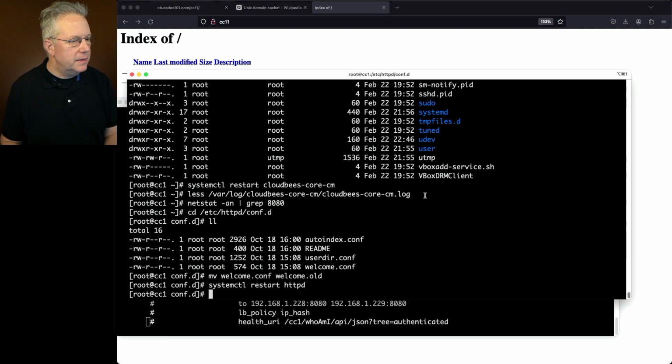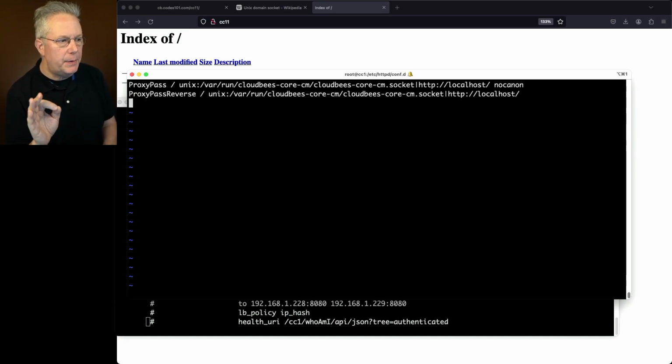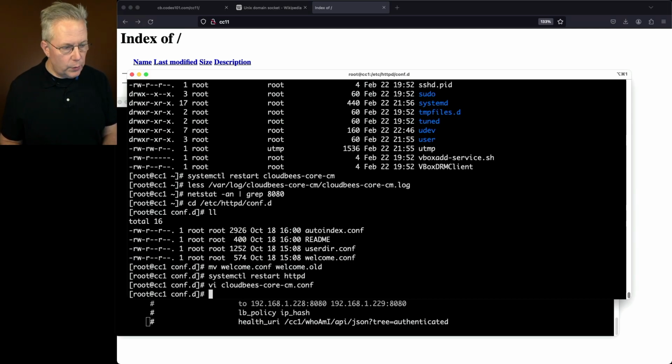So we'll go ahead and say vi cloudbees-core-cm.conf. And inside this file, we're adding 2 lines. ProxyPass, and notice where it's mapping to, unix: to our socket, and then it's piping to http://localhost, nocanon. We have a variation of that for ProxyPassReverse. Again, slash, and then the path down to our Unix domain socket. And let's go ahead and restart our httpd service.